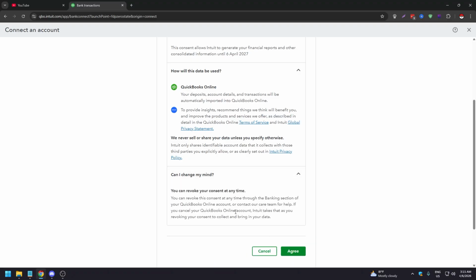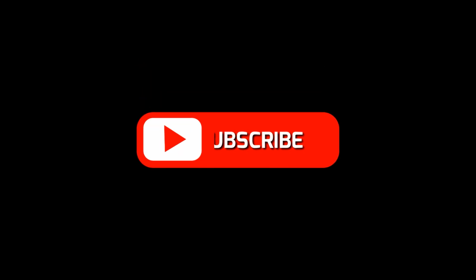So once that's done, click on agree and you'll be able to connect your bank account on your QuickBooks account. So pretty much it.